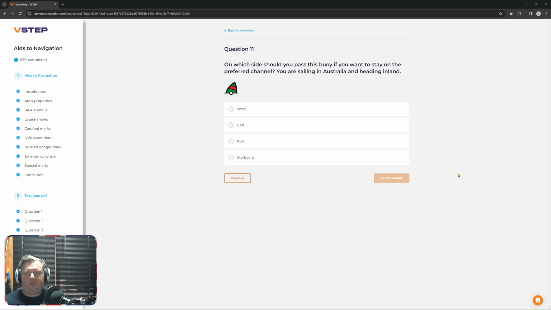You are sailing in Australia and heading inland. Oh, my God. On which side should you pass this buoy? Australia. So I think Australia are using the same system as Britain. So you want to stay on the preferred channel. So that would be a port side. West, east, port, starboard. Oh, hang on. On which side should you pass this buoy? On the starboard side. No!